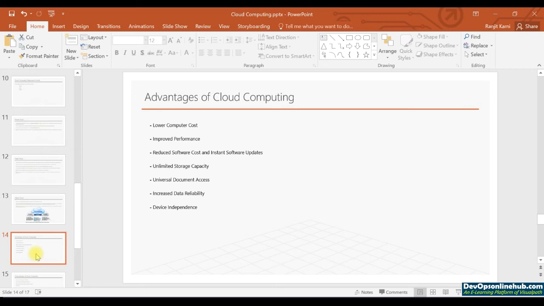Universal document access, increased data reliability, and device independence. So these are the different types of advantages of cloud computing that are available. Let's see the disadvantages.